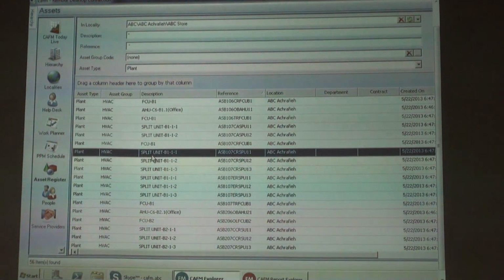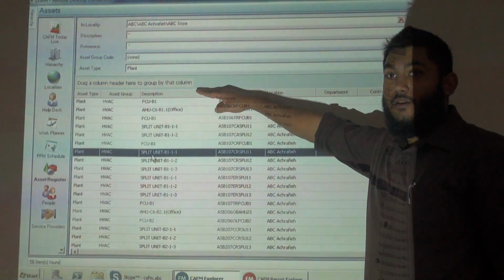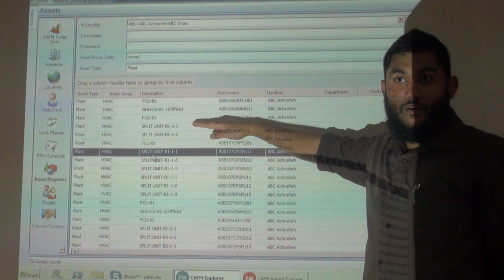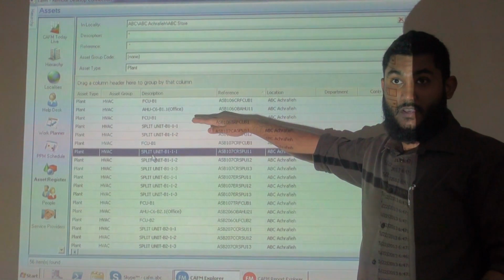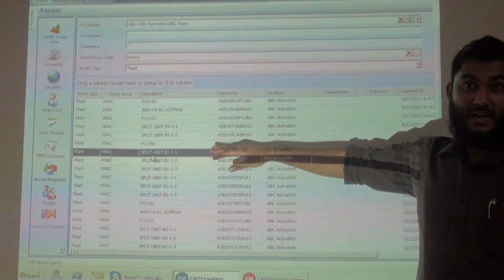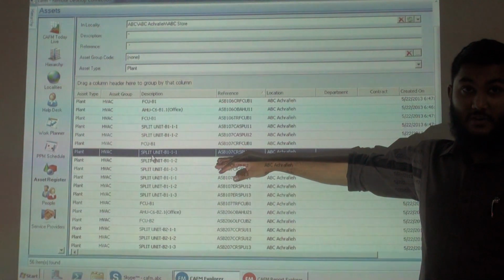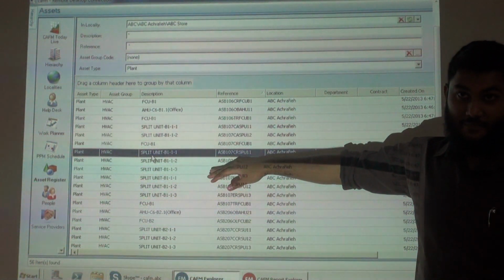Now, a PPM is also like a hierarchy. We have the location first, then the asset, then the PPM or the reactive work, and then we have the work order for them. We can delete a work order as long as it's not issued. As long as the work order is not issued, we can delete it.